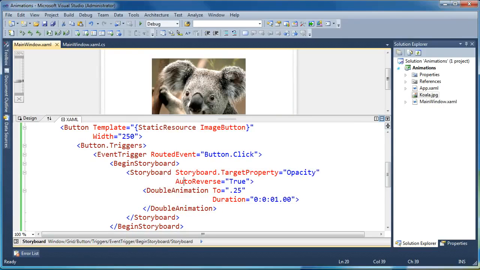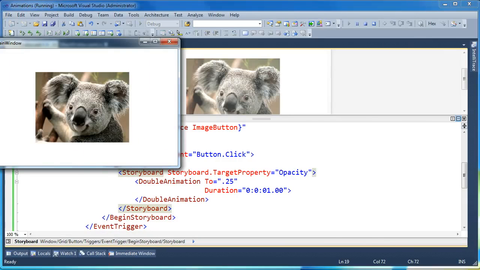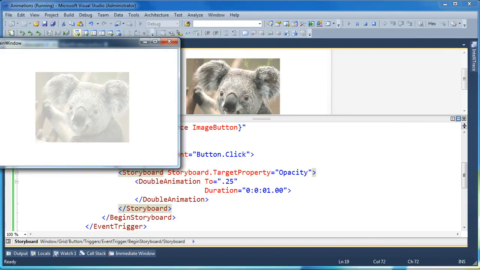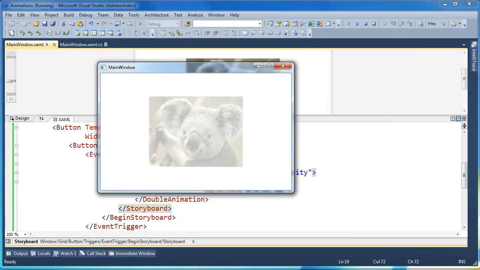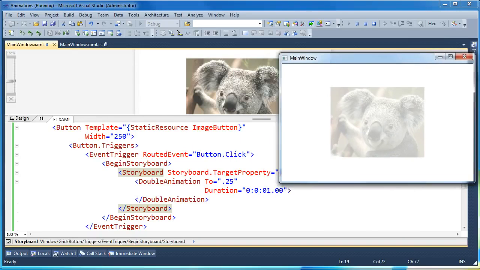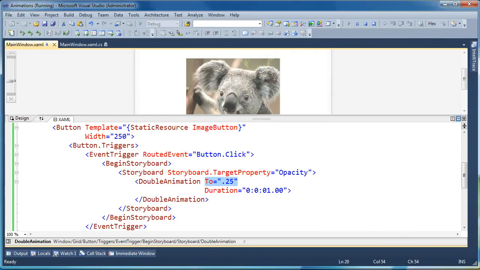So let me show you those changes. So let's take auto reverse off, and I'll go ahead and run this again, and you'll see that when I click it, it's going to take 1 second, and over 1 second of time, it's going to fade down to 0.25. And now subsequent clicks here are not changing the opacity. The reason that's not changing is because our storyboard says take the property to 0.25. It doesn't have a from value, so there's no starting value. It says whatever the value may be that it starts at, go ahead and animate it to 0.25.